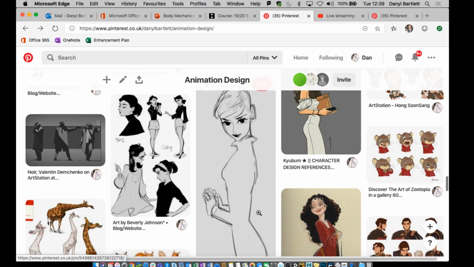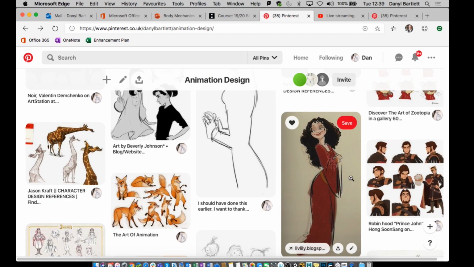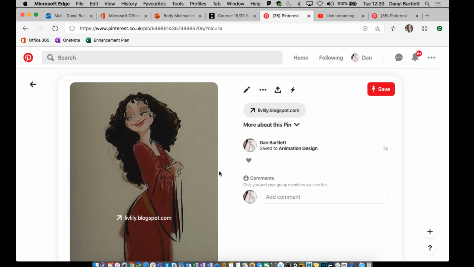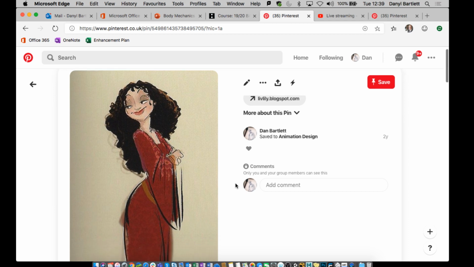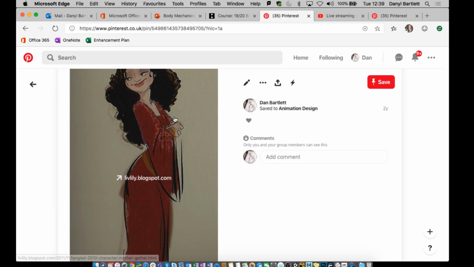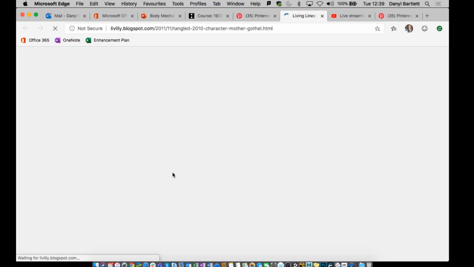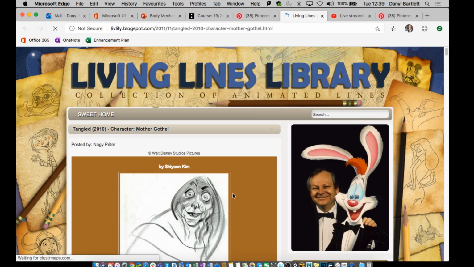Some artists do this and they don't even know they're doing it. That's a great example, some concept work for Tangled. The simple line is the right-hand side. We should go to Living Lines Library, actually. We'll have a look in there in a second. Simple line down the right-hand side, complex line down the left-hand side. That's the earmark of a good piece of posing.